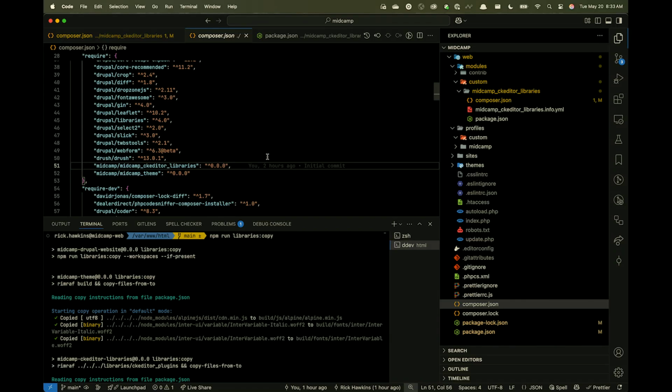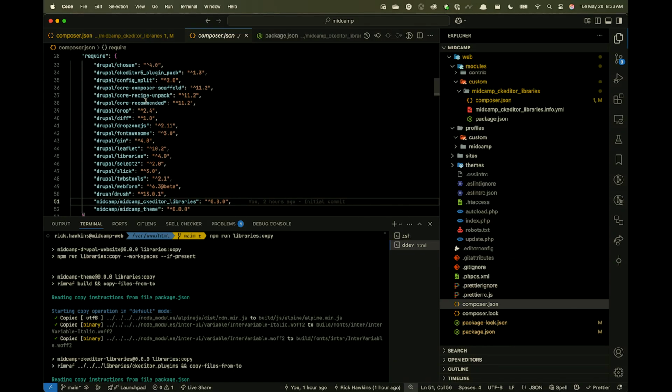So I have this is a Drupal 11.2 site. You can see I actually have that. Is that big enough? Okay. So you can see that package that I just talked about, that core recipe unpack, is here. If I were to run a composer require on a recipe, it would then unpack them and do what I described.